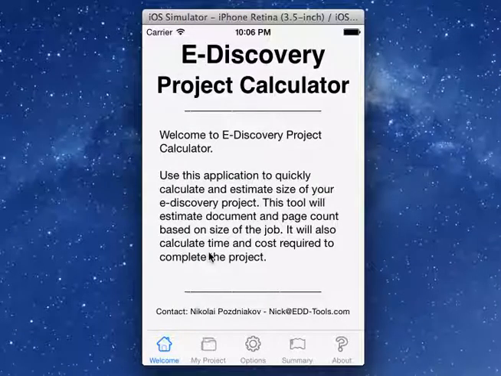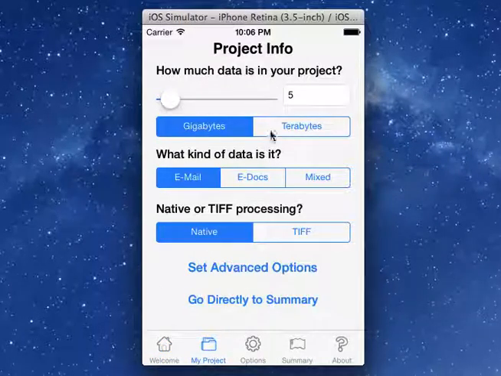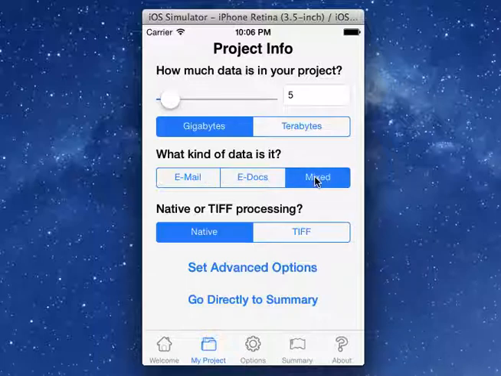To start configuring my project, I'm going to click on my project button, and here I'll have options such as how much data I have on my project. I can select if I have gigabytes or terabytes, and I can use a slider to enter how many gigabytes of data I have. I can also choose what kind of data I'm working with. Is it emails, eDocs, or mixed?